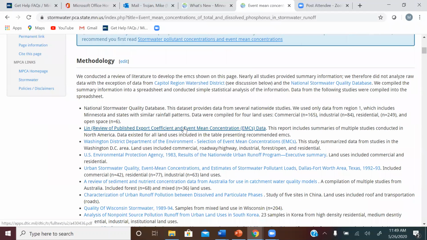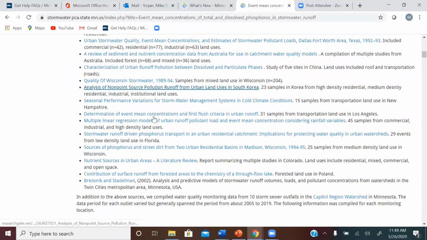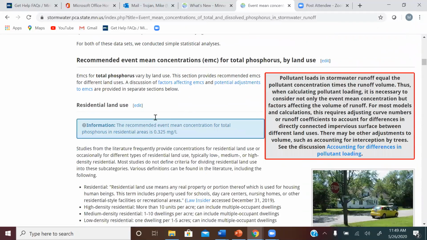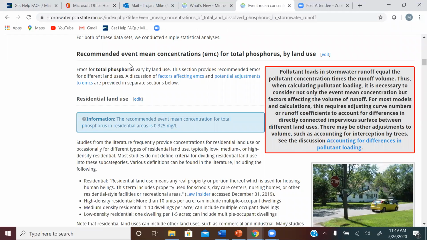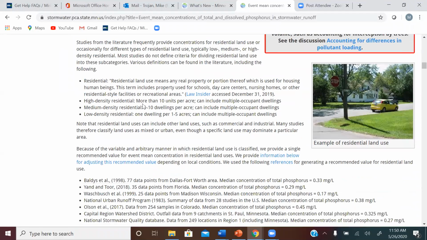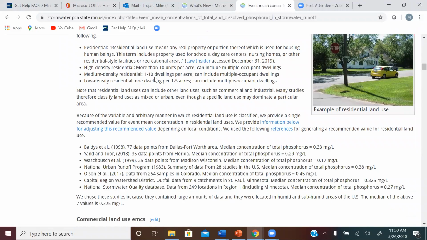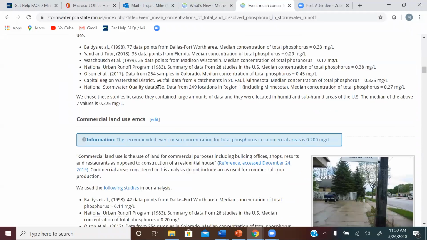We have a section describing the methodology that was used to derive these values, and that's described here, including the references that were used. We then provide a section on recommended event mean concentrations for several land uses. For each land use, there'll be a recommended value in this blue information box at the top of each section. There's then a description of that land use and the value and how it was derived for that land use. So we just looked at residential.